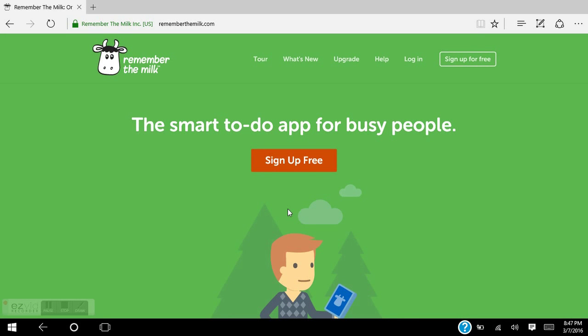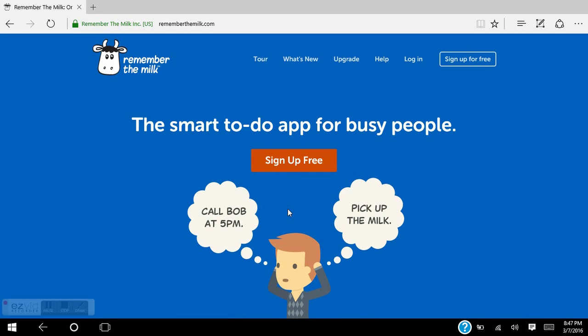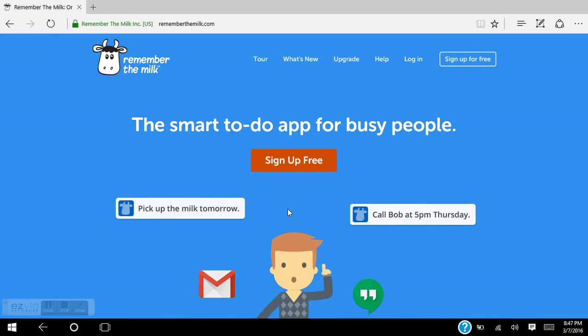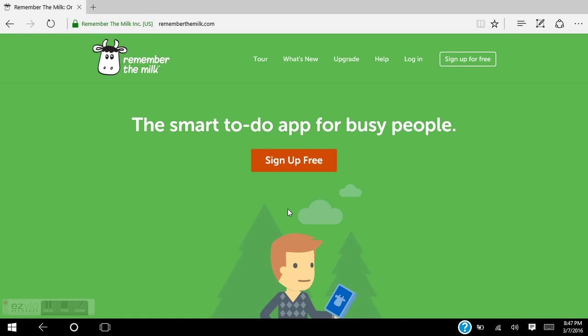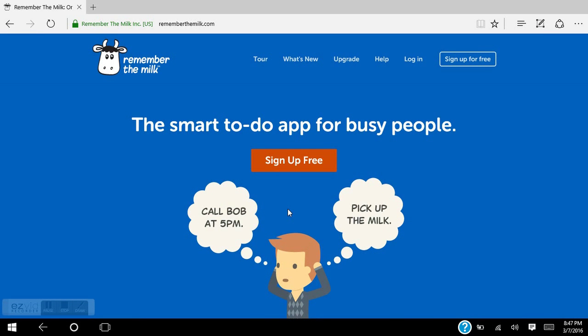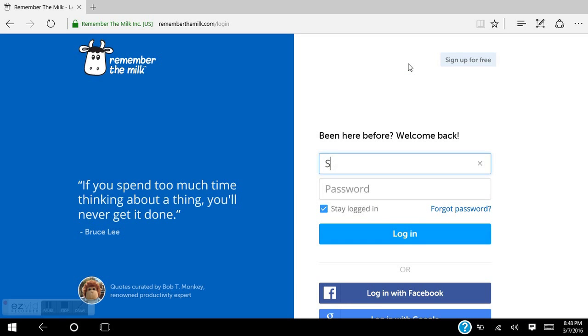In order to start this application, you must have cookies or JavaScript enabled on your computer. I have already signed up for a 15-day free trial, and after I signed up, they sent me an email with a link to verify my email address. So let's see, I'll go ahead and log in. You can use this application wherever you are. That's one of the good things about it.